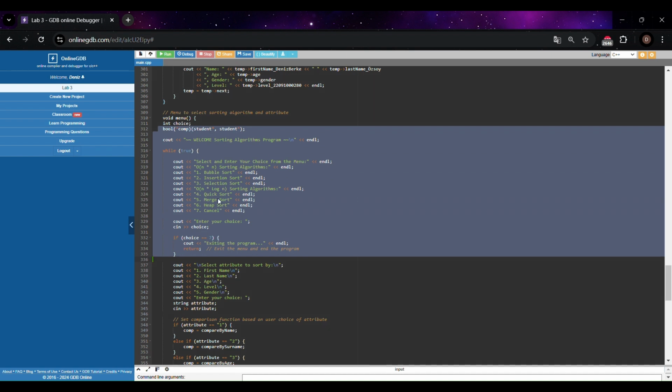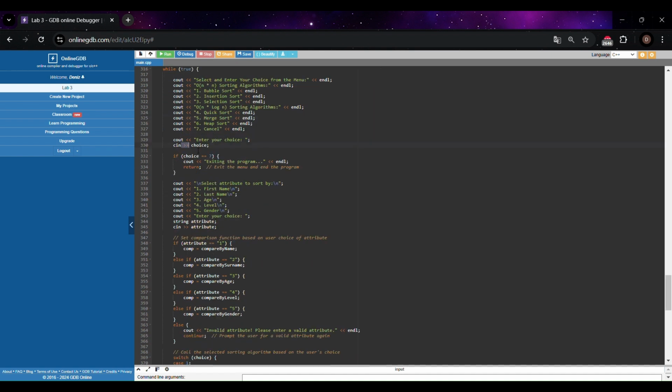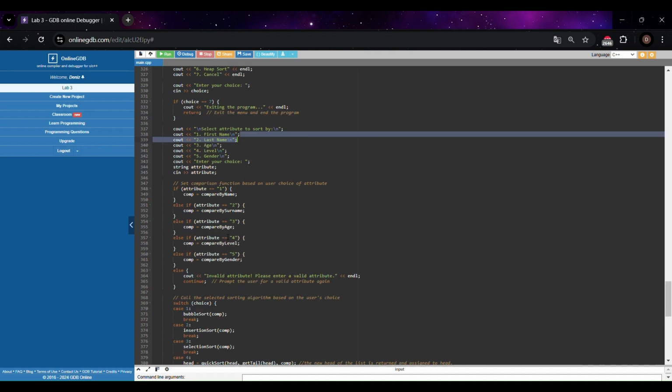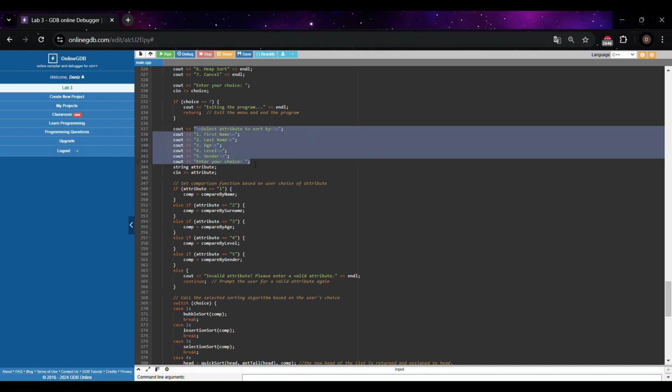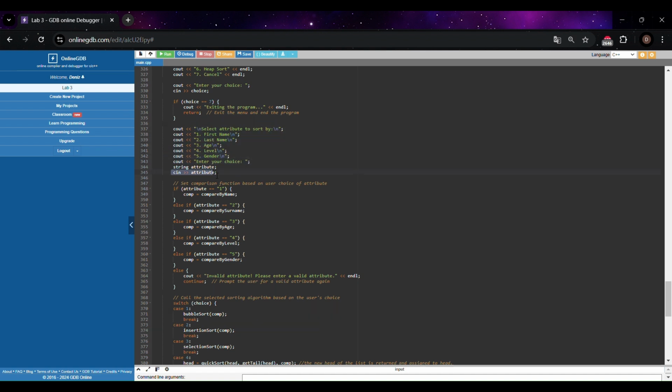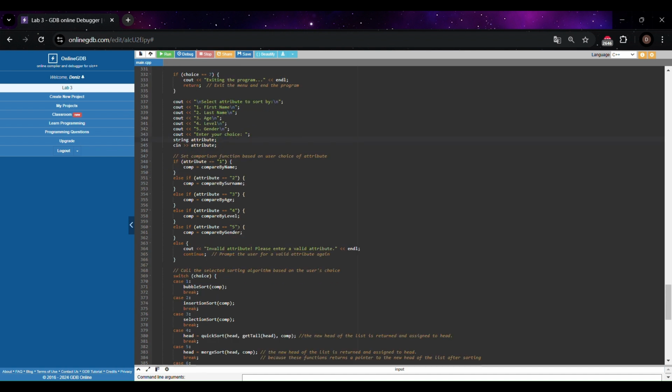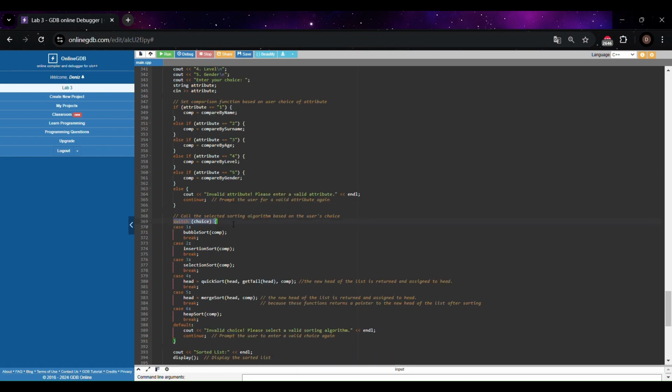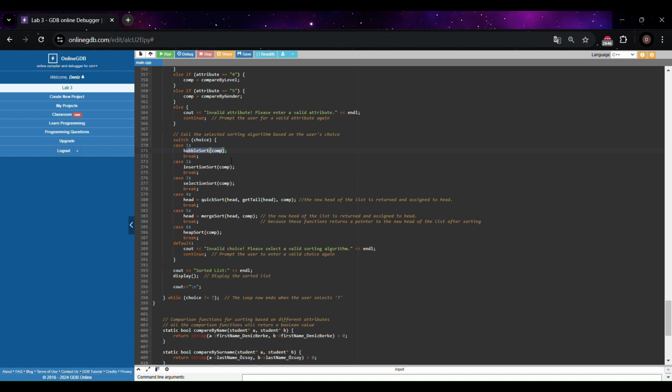Then our menu comes in. I get the choice. Then I get which attribute they want to sort by, and I get that also. Then I use comp: if it equals 5, compare by gender, and assign to comp. Then I use a switch case to call the sorting algorithm desired, with comp as a parameter.